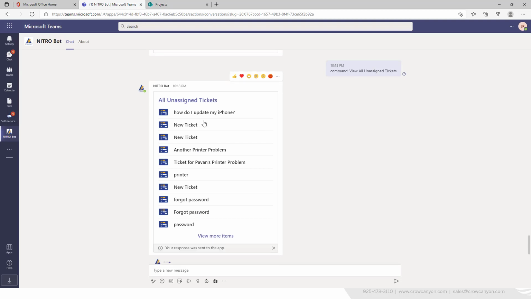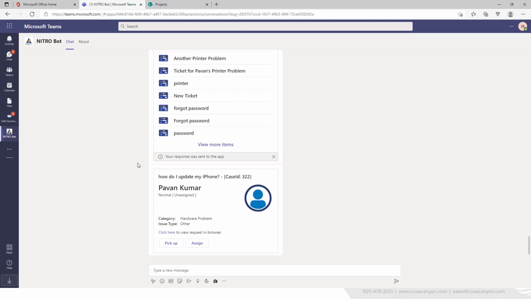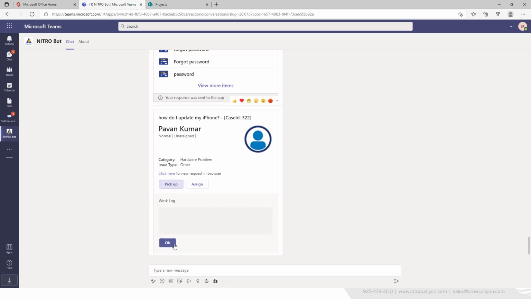So we can click it, and it's going to show him a card that it came from Pavan. He can either pick it up or assign it to someone else. Let's say he picks it up, which means he's going to assign it to himself. These are configurable actions inside of the NITRO workflows that run all this. But you can say, I will work on this.